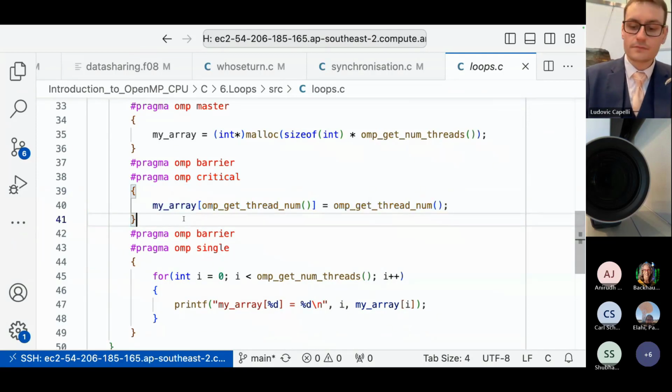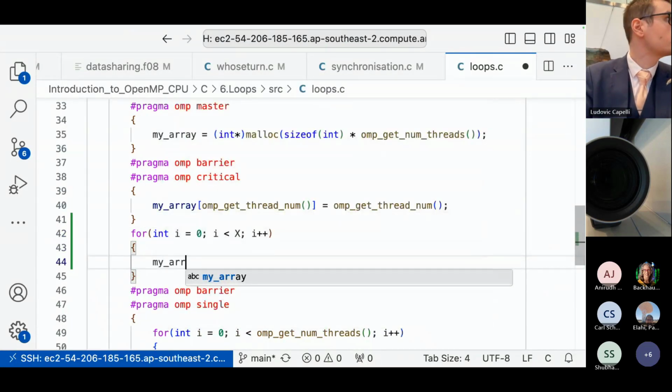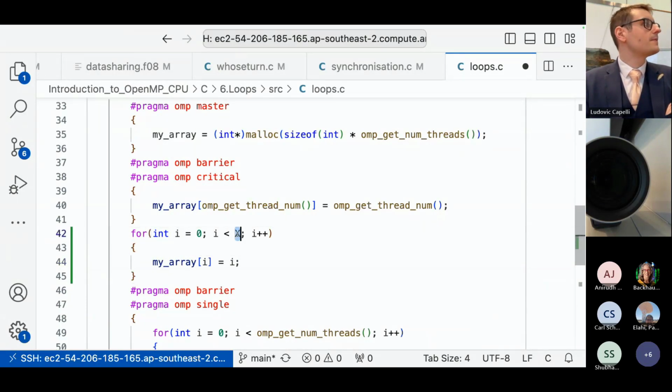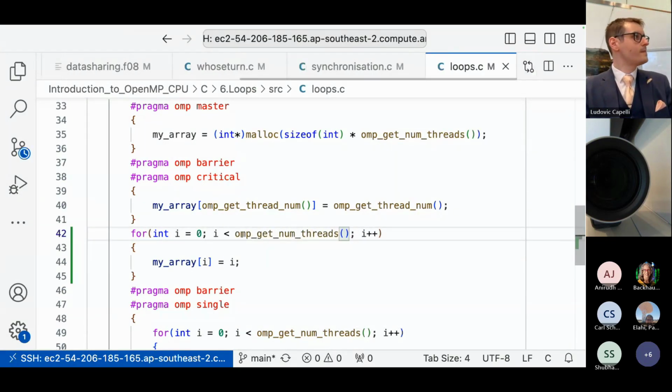So effectively, this is equivalent to this. Okay? The first one is done in no particular order. The second one is done in sequential order. Yes. And what would be this X here? Because I want to do as many iterations as I have threads. Number. Repeat. Yes.